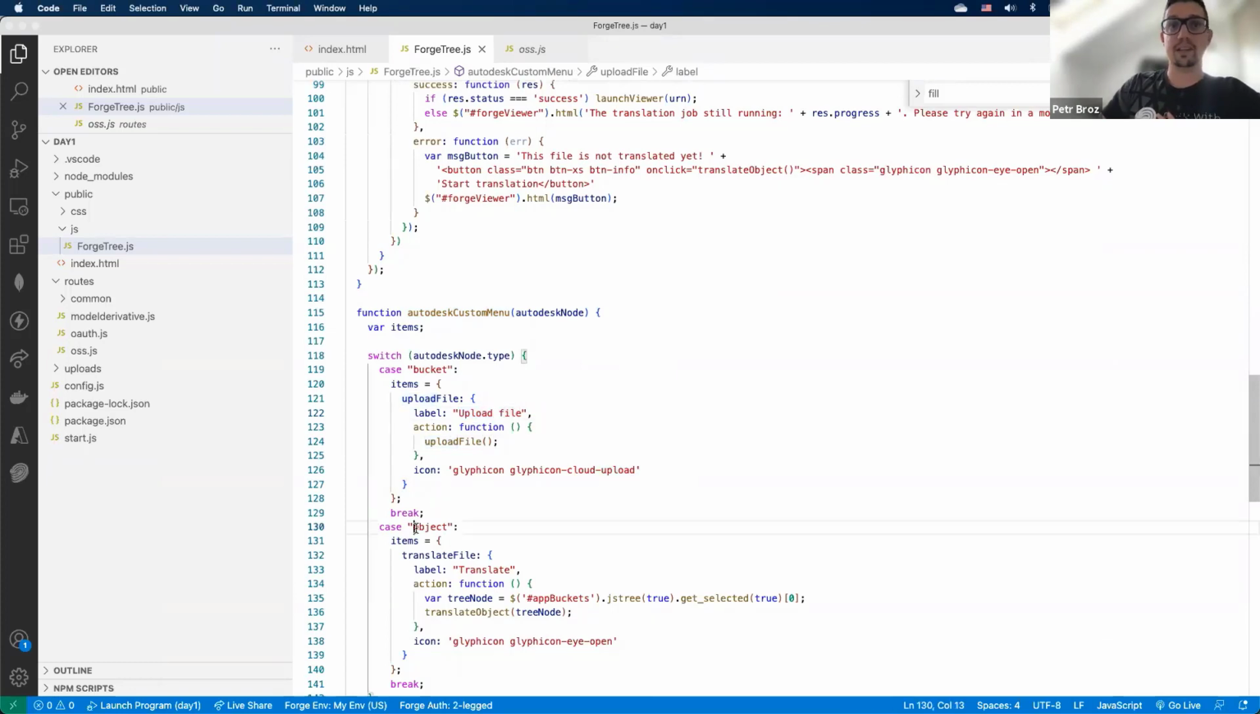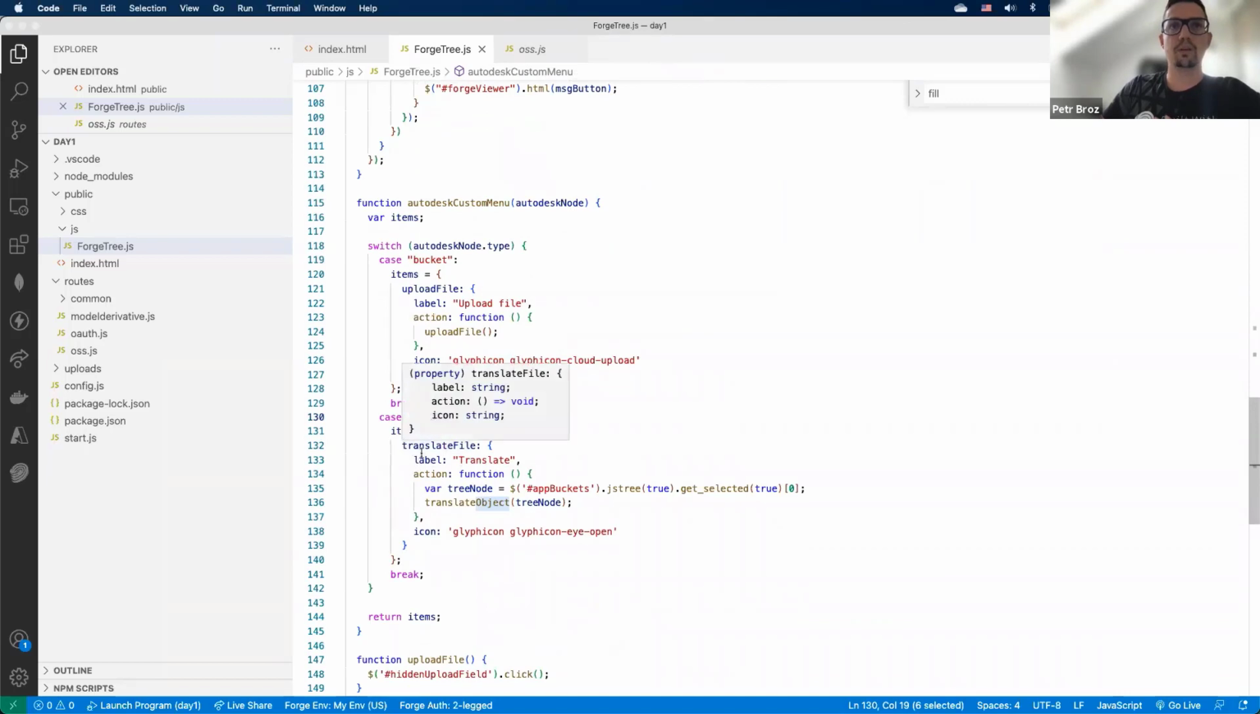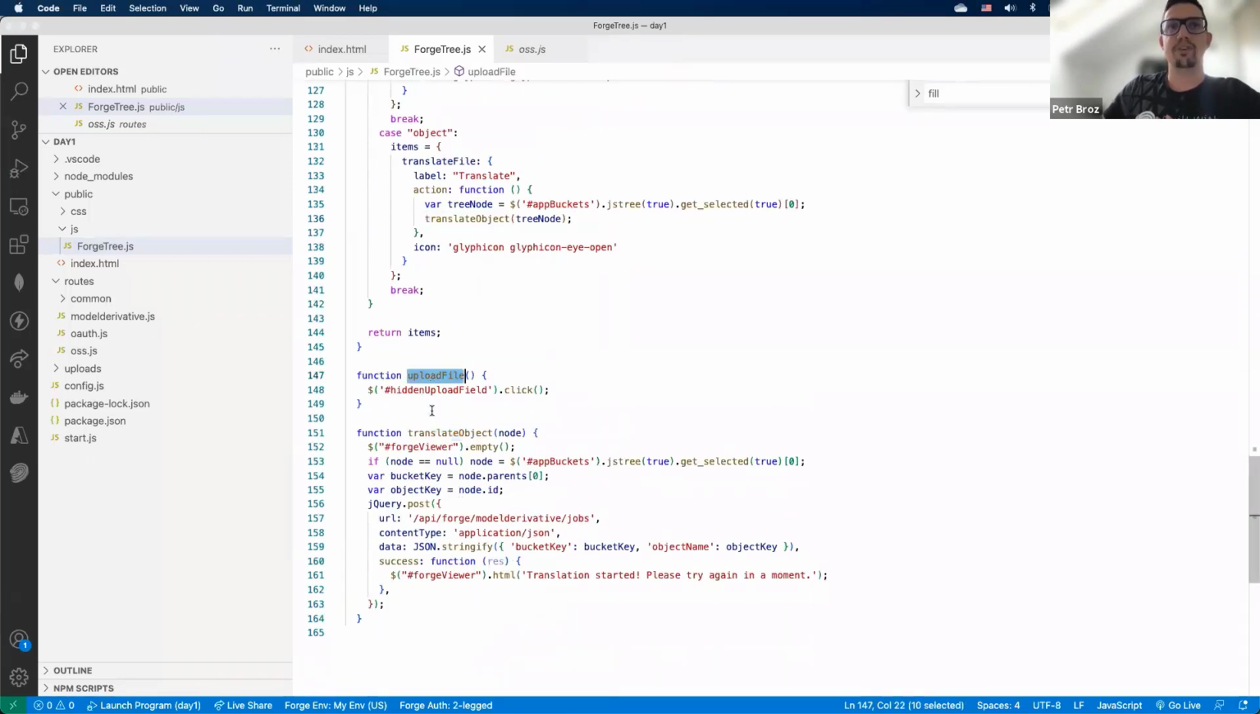And then when you right-click an object inside a bucket, we only expose one menu item. This one's called translate. What this one will do is trigger the translation of the file that you right-clicked on. So upload file and translate object are the last two functions in this JavaScript file.